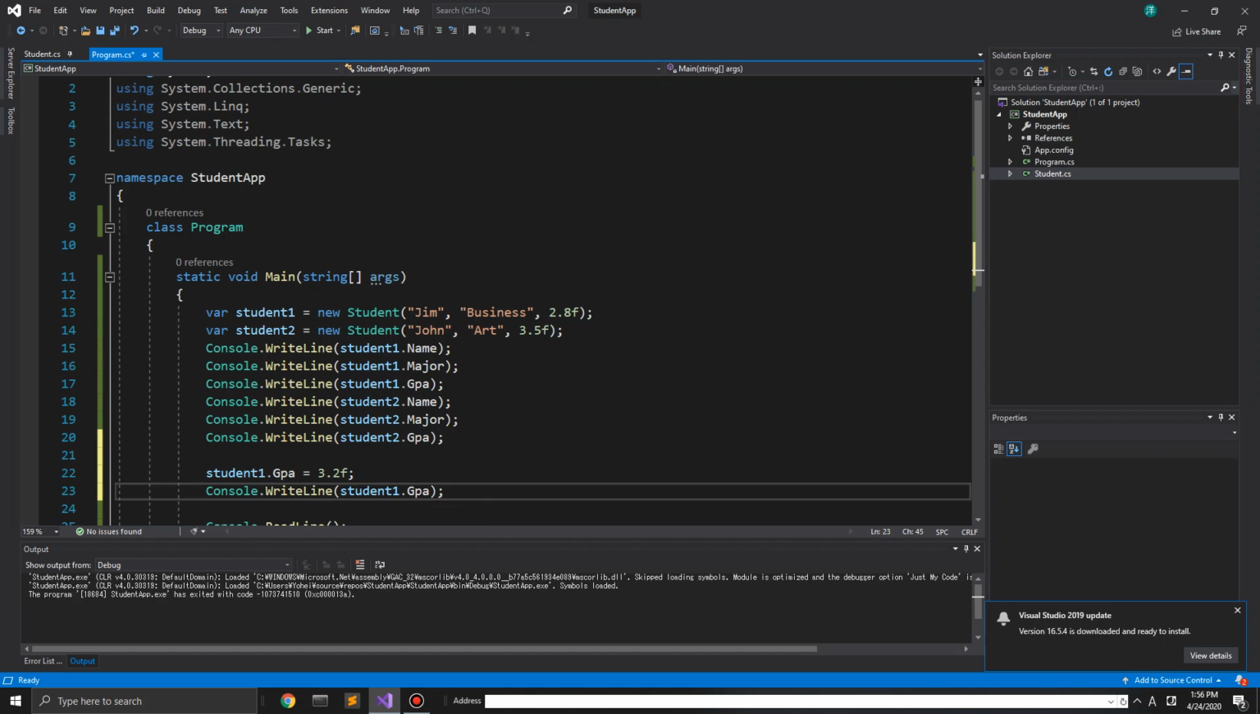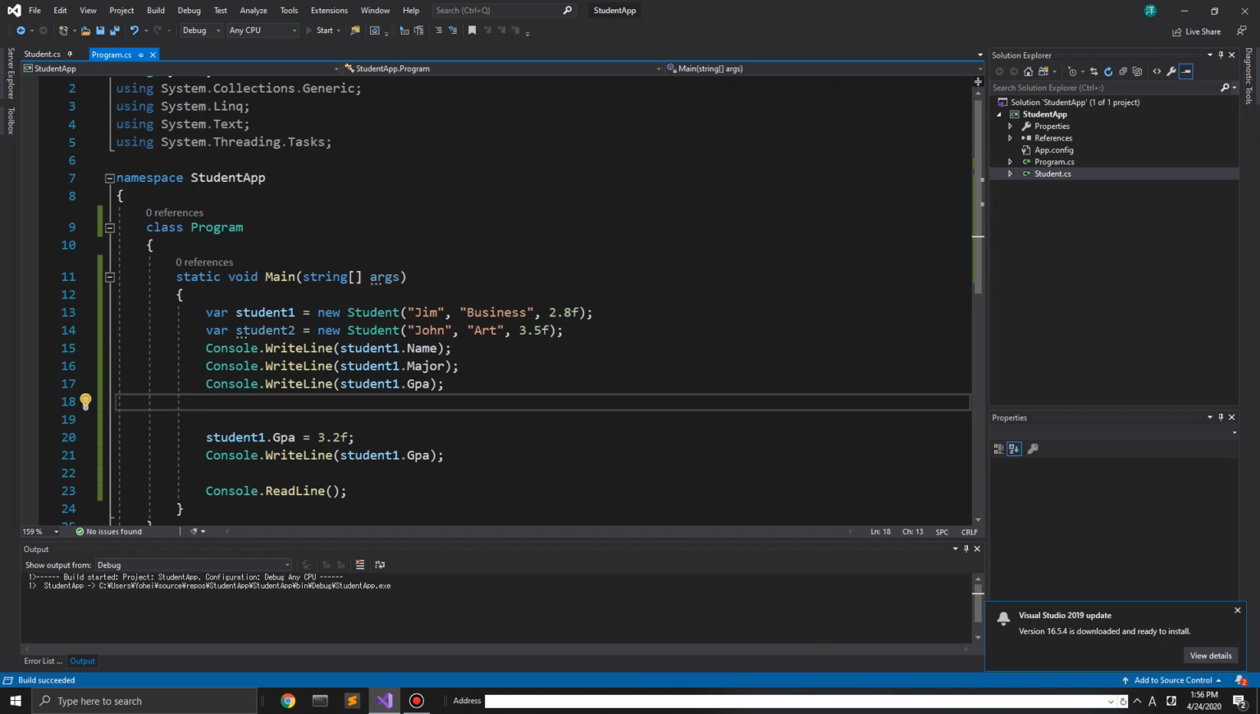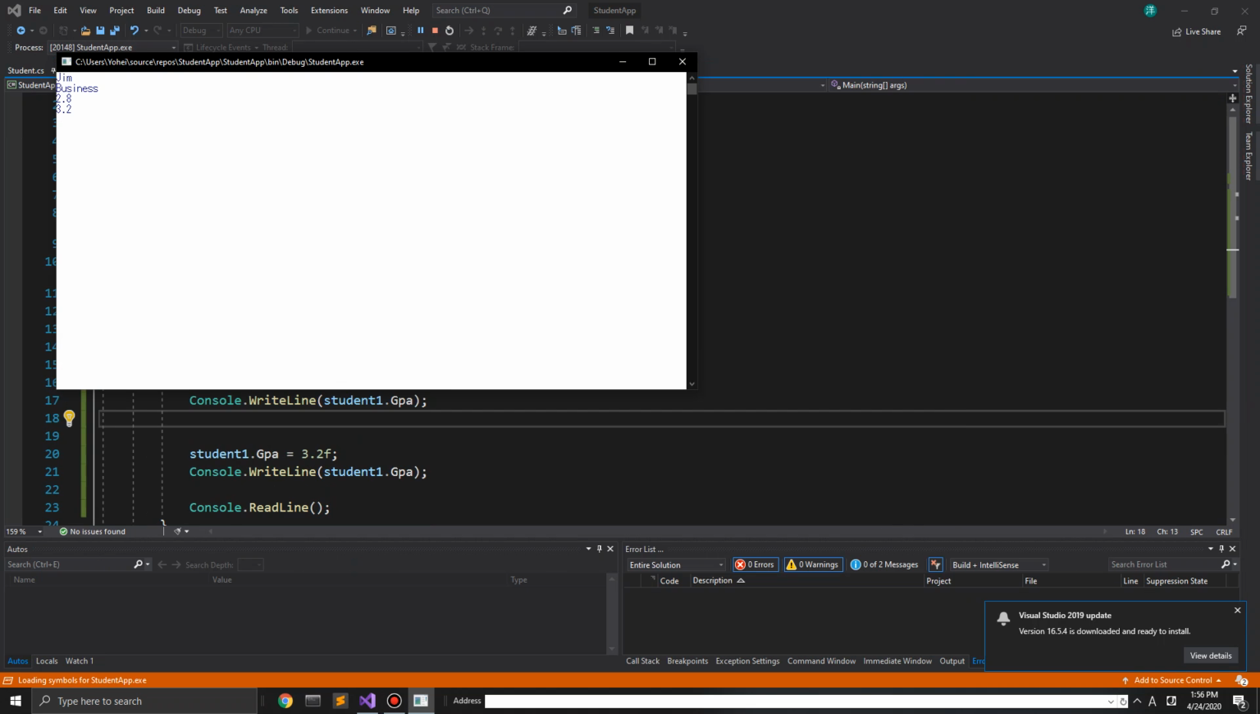So I expect that the first GPA is 2.8, but the second GPA has changed to 3.2. Okay, so delete the information of student 2, just keep the information of student 1, and press start. Okay, now let's see what happened.